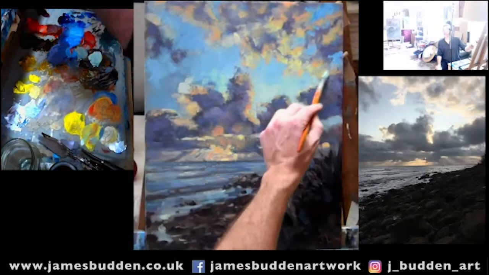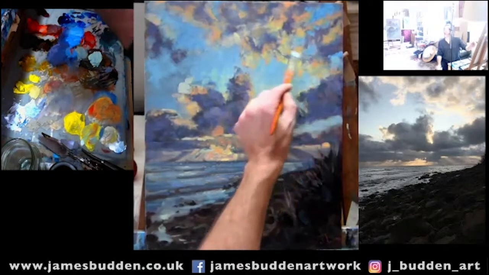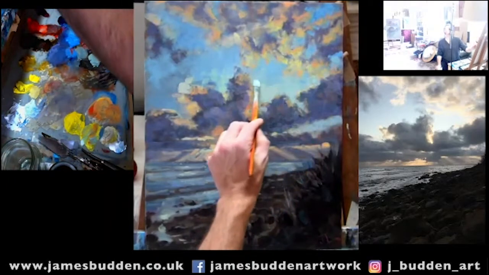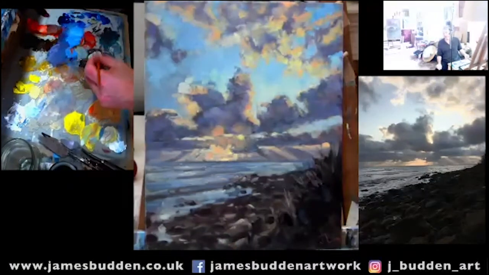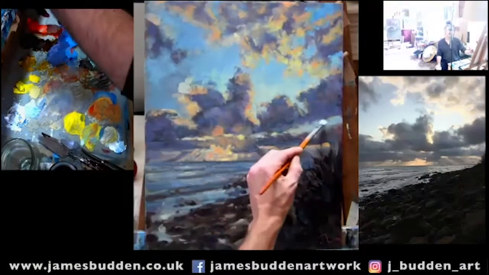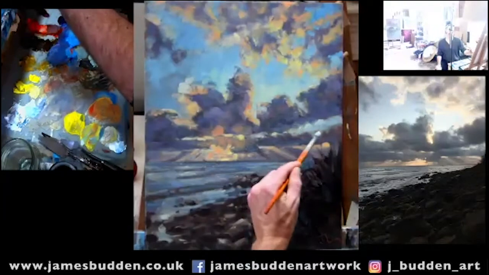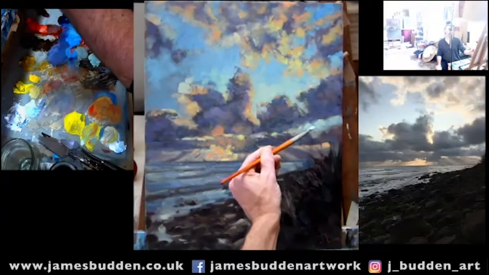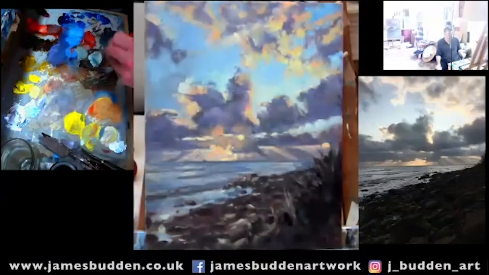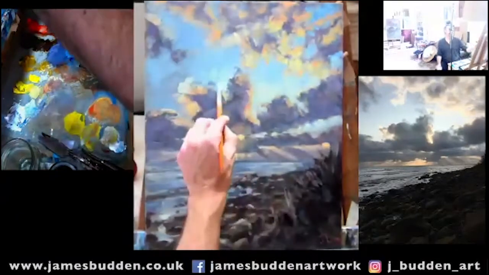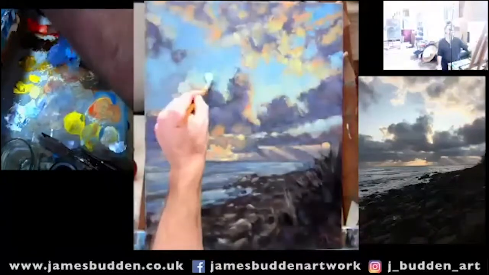A few crisper cloud shapes. A little bit borrowed in there, a little bit in there. Yeah, that's starting to work. Definitely needs a bit in there as well. There's a sense of light from behind the clouds, and I can see it now. I can see the thing I was going for.